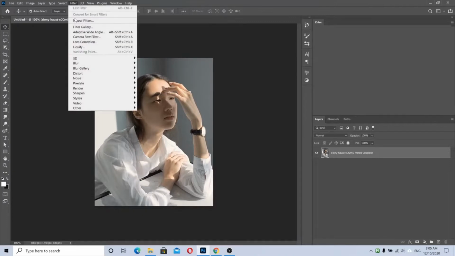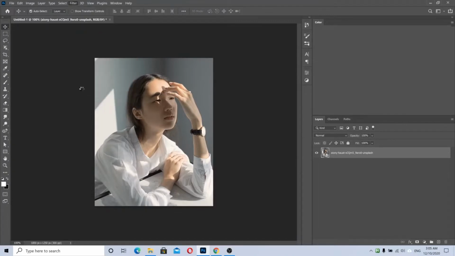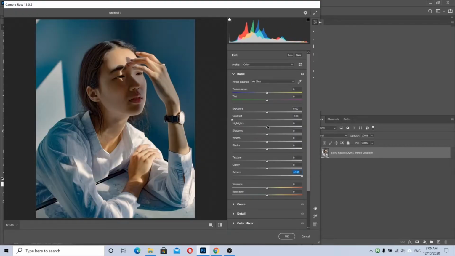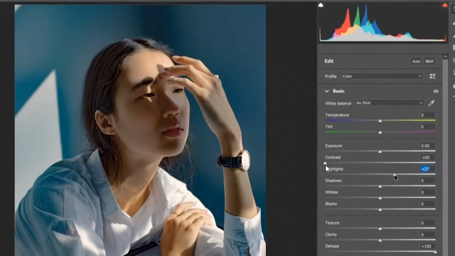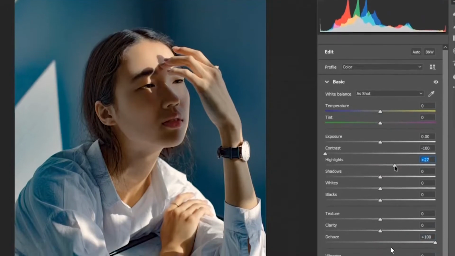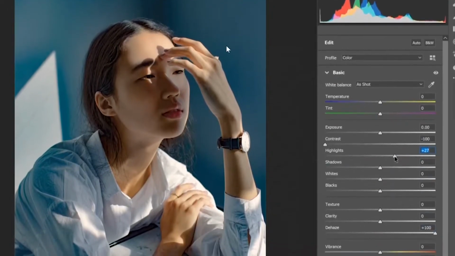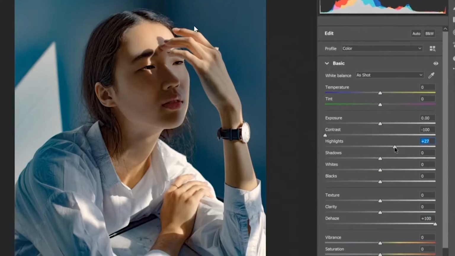The first thing I want to do is to edit the colors, and I will do that by going to Camera Raw Filter. I want my artwork to have some really dreamy colors, and as you can see, by just reducing contrast and extending the haze, I already get these really strong and beautiful colors that we didn't see before.